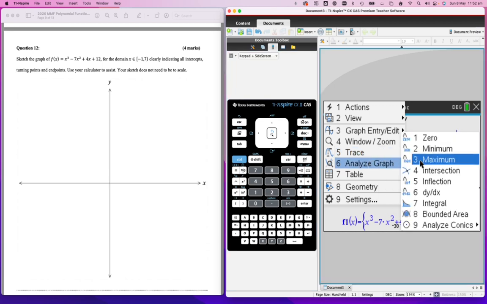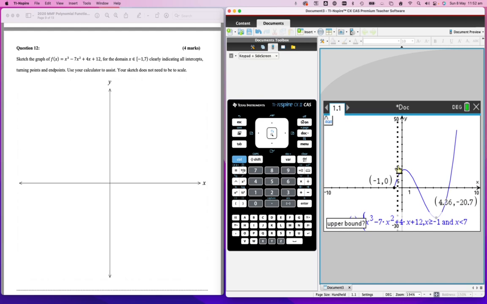Then I'll go Analyze Graph, maximum, go left and right of the maximum here, the dots here, 0.306, 12.6 can be written in. And then we've got our endpoints. Luckily, this one's already written in for us, -1, 0. So I just have to work out what this endpoint is here.